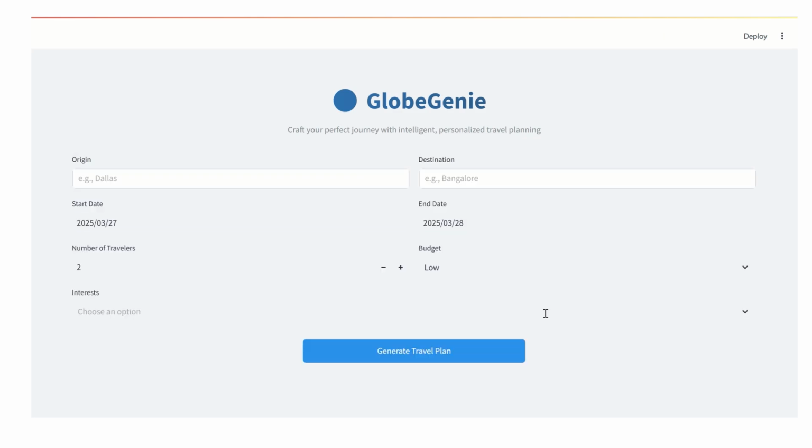Now I have this Globe Genie, the product which we are building. So now I can provide the origin, destination, start date, end date, travelers, and then choose the travel options. But once I hit submit, I want to show you the agent execution. I purposely enabled verbose logs in the agent so that you can see the thought, observation and action the agent goes through.